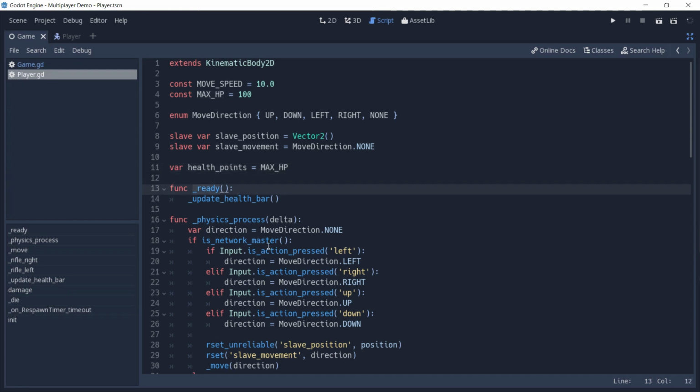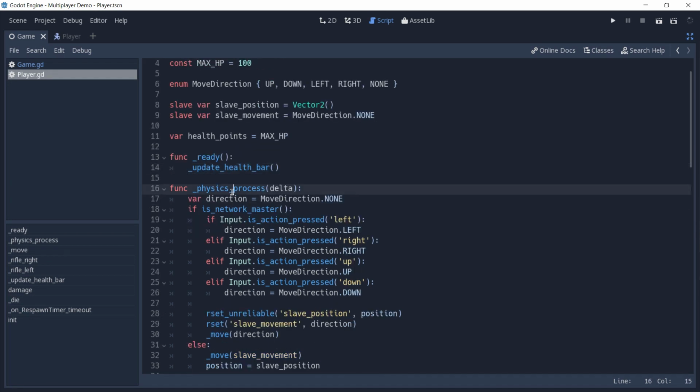Now, inside the ready function, all we are doing is calling update_health_bar to correctly set the player's health bar's value. In physics process, we check for inputs and move the players accordingly. The direction variable is used to know in which direction the player has to move in this given frame. It's initialized with a value of none in case no inputs are given by the player. A check is made to determine if this is the master, and if it is, we're going to check for inputs. Depending on the pressed action, the previously created direction variable receives a value accordingly.